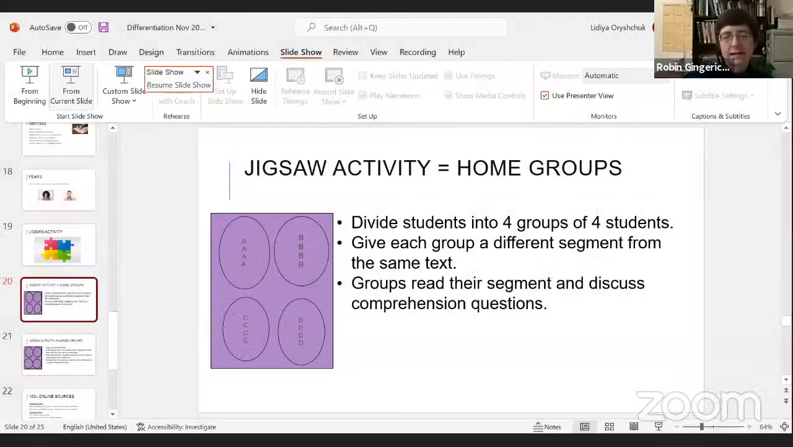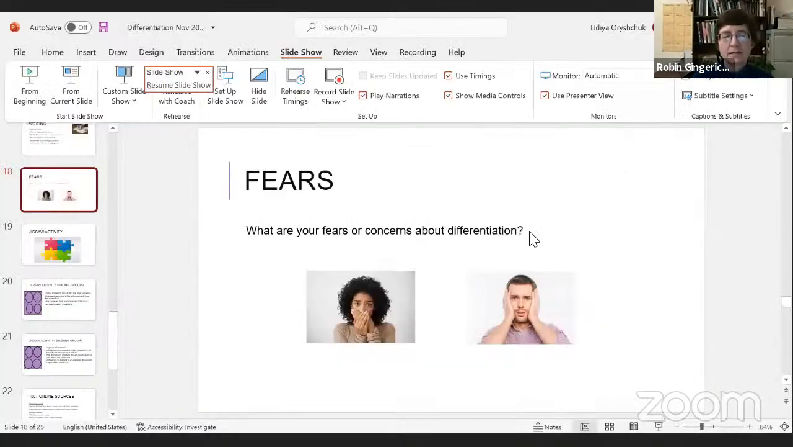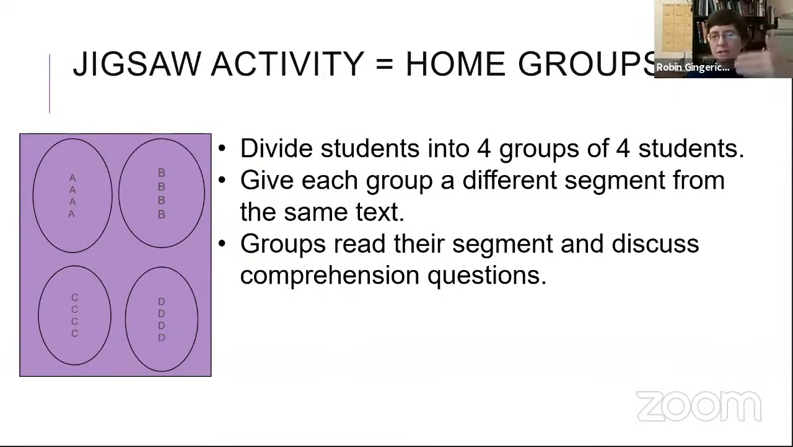Okay. A jigsaw activity is a reading activity for your students. And in a jigsaw activity, you take the text that you want your pupils to read. You take the text and you physically cut it into 4 equal sections: a beginning section, a second section, a third section, and a last section.